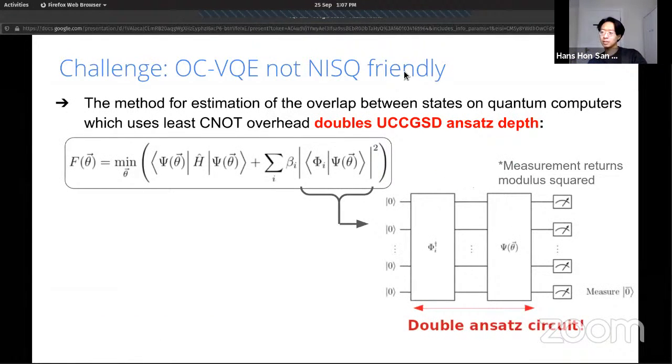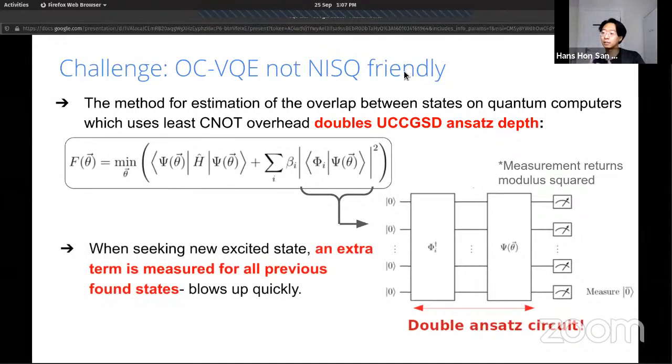Moreover, the way to go about estimating overlap between states at least doubles the Ansatz circuit depth. I should also mention that there is a swap test which would do pretty much the same thing, but it doubles the number of qubits and it has a large CNOT gate overhead, so it's basically even more unreasonable on near-term quantum computers. Lastly, in the original method, to find a given energy state, you pretty much have to find all of the states below it first. That adds to the number of measurements needed, which can blow up pretty quickly.